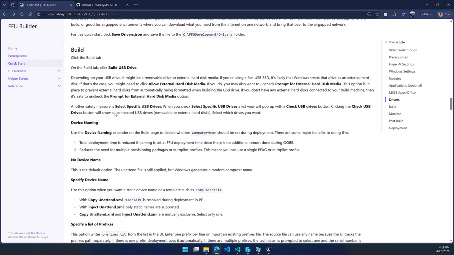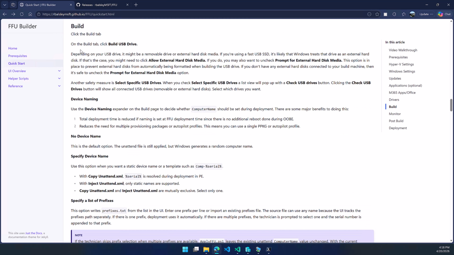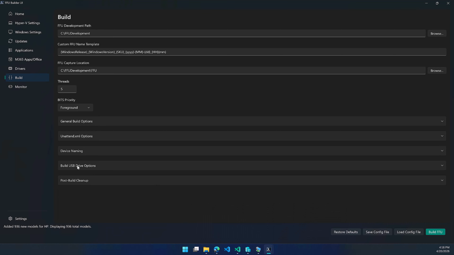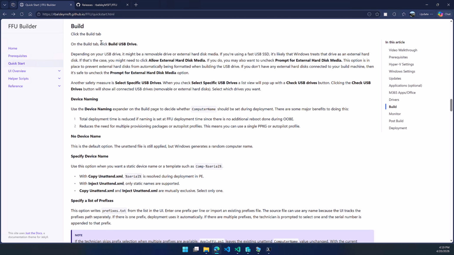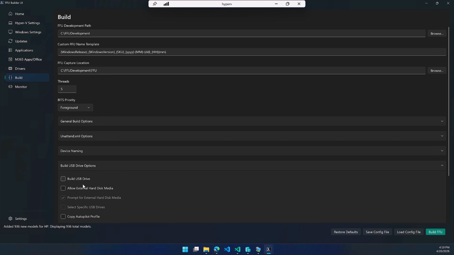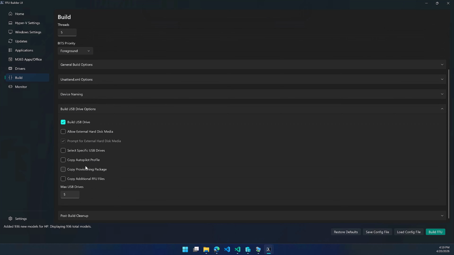Okay, so the first thing that this has us go through is clicking on the build tab. So we're on the build tab. Build USB drive options is the first thing. So for build USB drive options, we want to click on build USB drive. And depending on your situation, you might have USB sticks that are flagged as external hard disk media. And if that's the case, then you'll need to check this box.